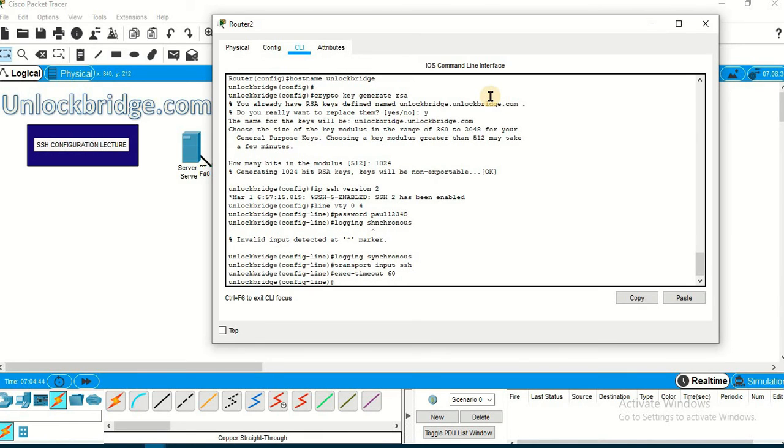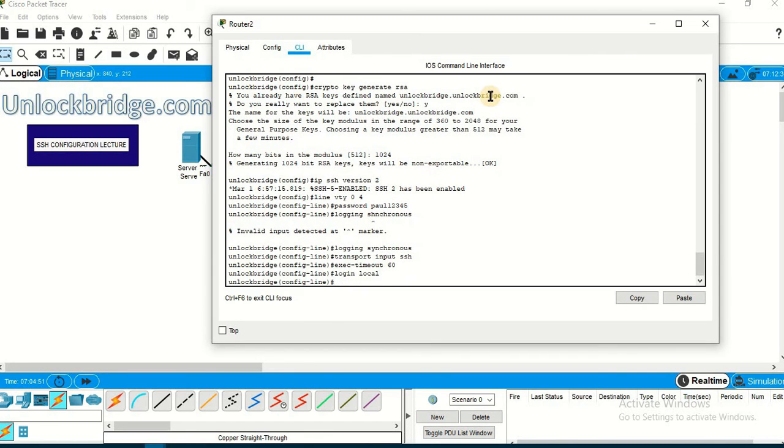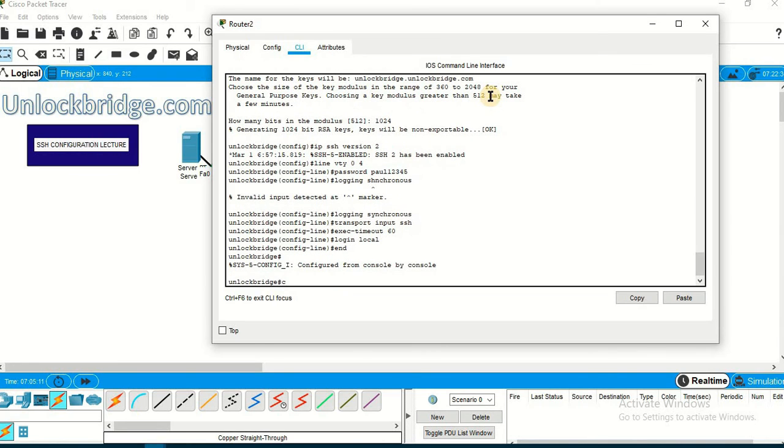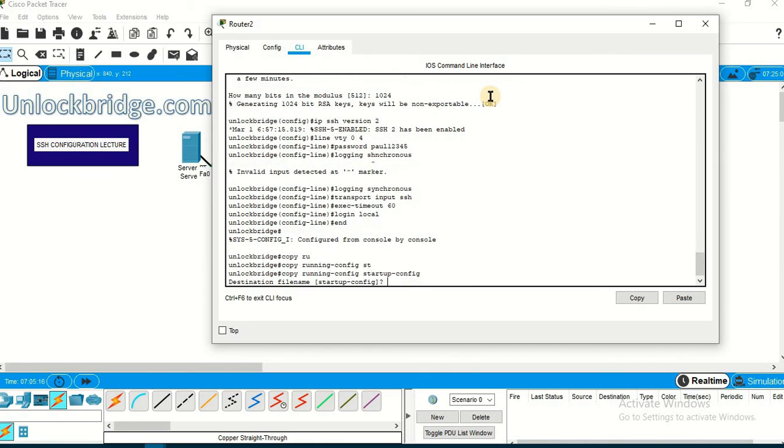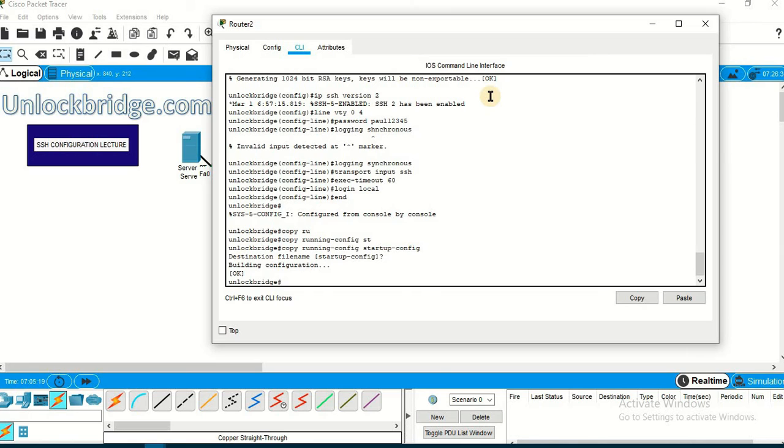And you say logging synchronous, it is local. Yeah, so it's login local. Then you can put a lot of things here, whatever you want to do. But here we are going to end and copy the running configuration into the startup configuration. Yeah, now you say right.